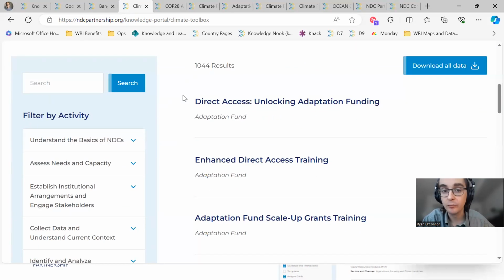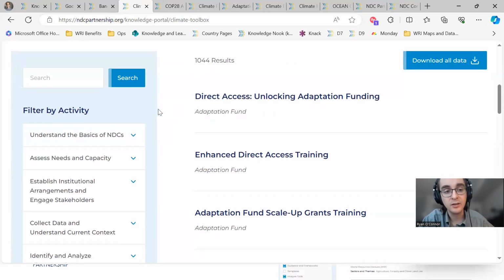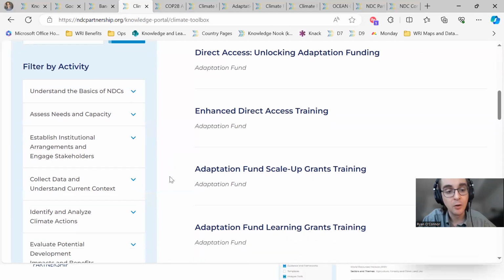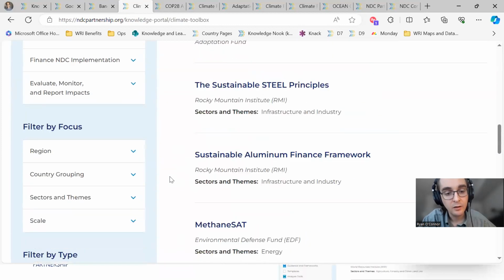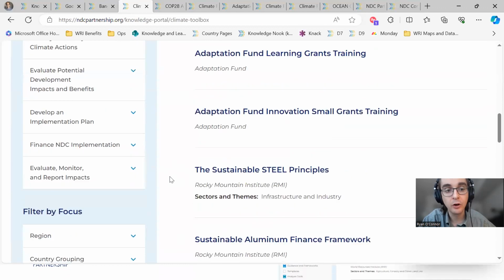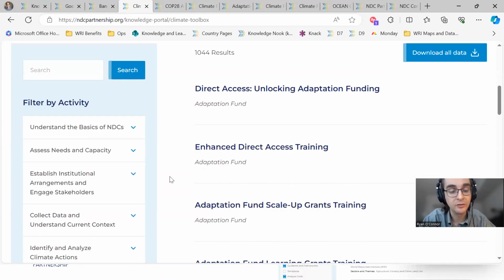You can see there's over 1,000 resources in this database, and you might already be familiar from the Good Practice database with the search and filter functionality that is available on the sidebar here. Now, you'll notice that the filters are slightly different than what you see on the Good Practice database, and that's because we have different filters that are more relevant to the resources in the Climate Toolbox.